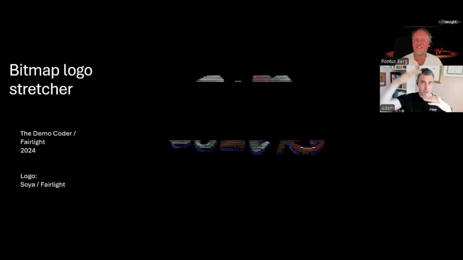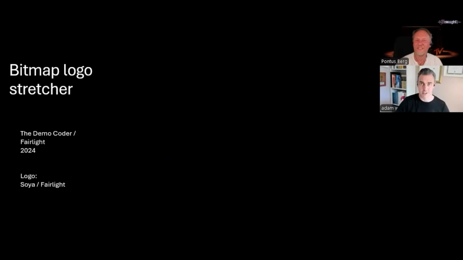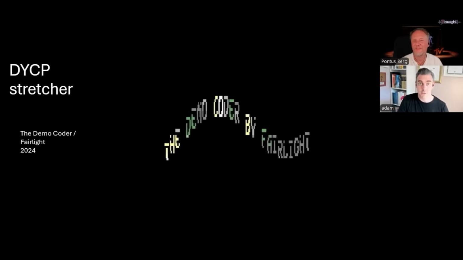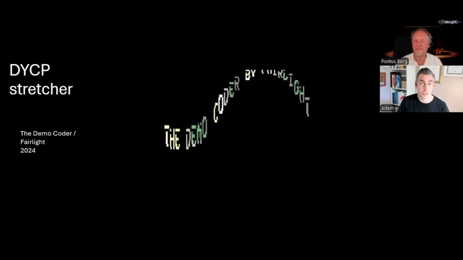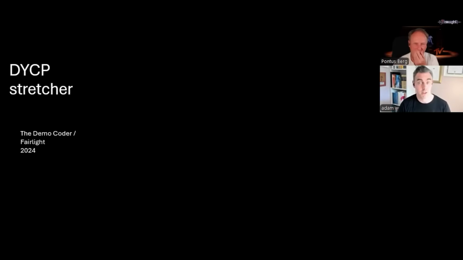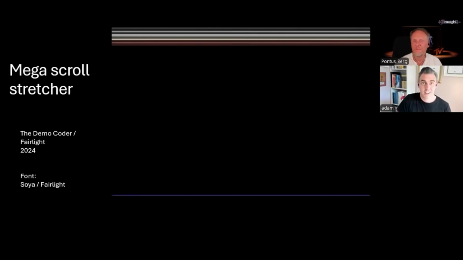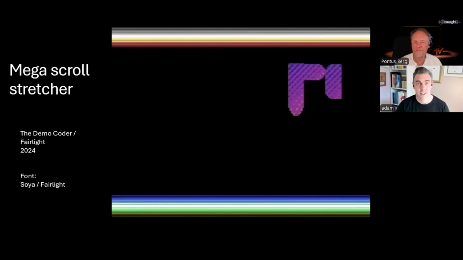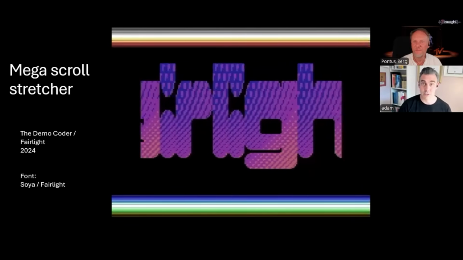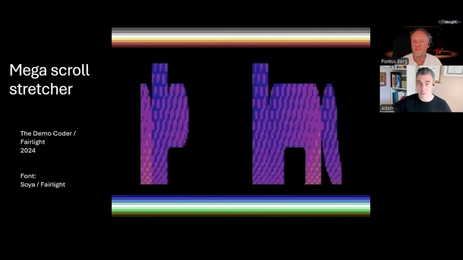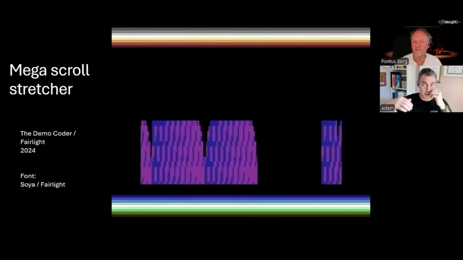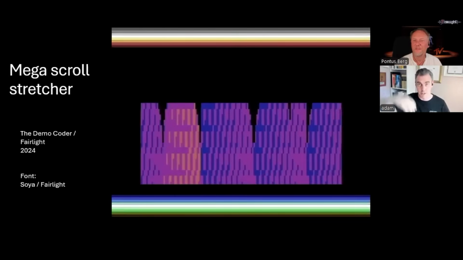So it's not a full picture. It's just 22 characters high. But you can do more things. This is, I guess, the world's first stretched DYCP using this technique, because you can basically stretch anything. And here is another. This is a really large scroll that gets stretched out in the same fashion. It covers the full screen and just stretches out into the borders up and down.